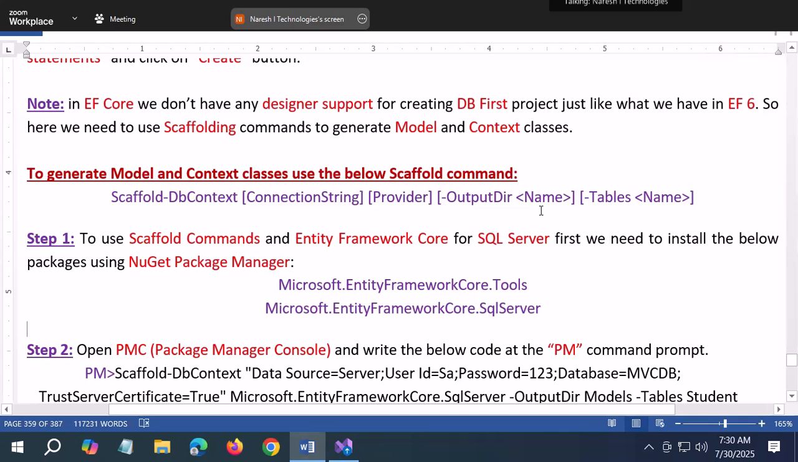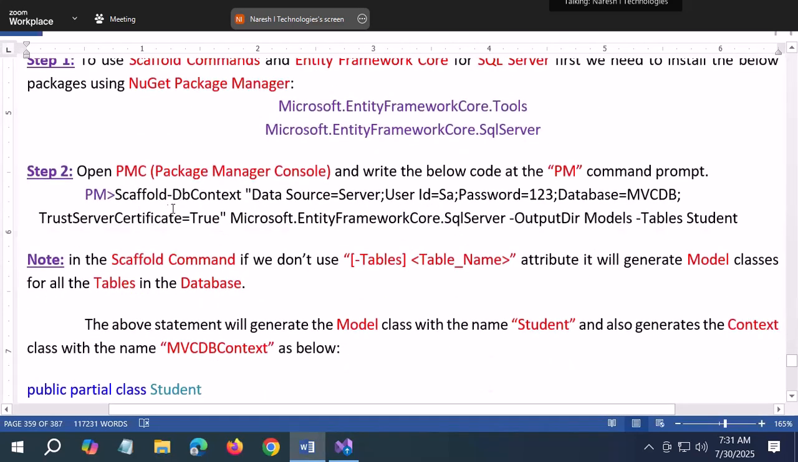Models. Models now. And here, tables. What tables do you want? If you don't give the name here, it will bring you all the tables. If you specify a name, it will bring you that particular table. Am I clear about what I'm telling you? If you don't specify the name, it will bring you all the tables. If you specify a name, only that particular table will be loaded. Okay, so look at this, guys. Scaffold-DbContext.